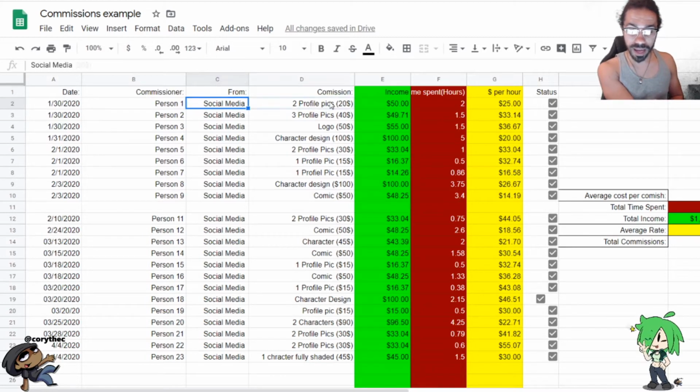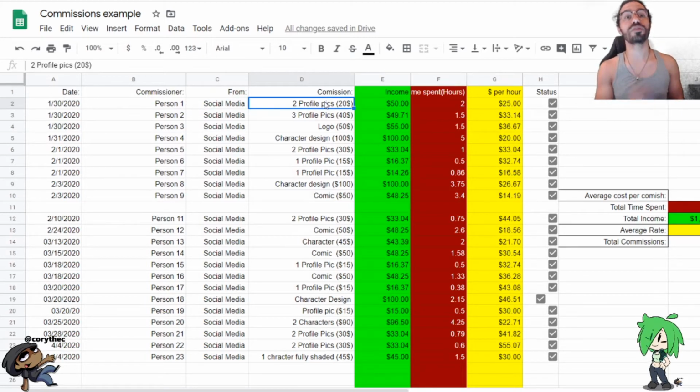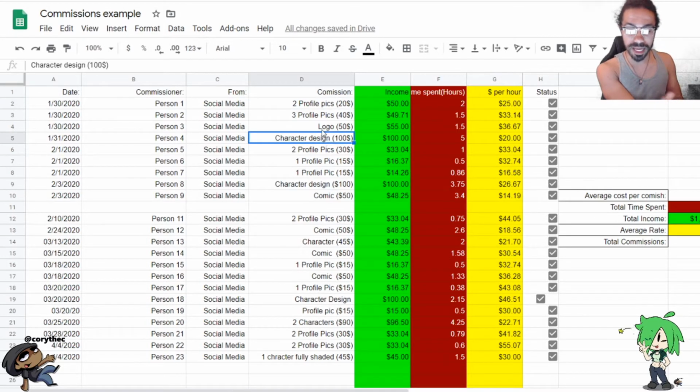And then also I have my commission right here, the description of the commission. Say if it's 2 profile pictures, if it is a full color sheet, full colored or full shaded commission, if it is a character design from the ground up, everything like that, or if it's a comic. Now that is where I put my description of it, and also how much I normally charge for that.